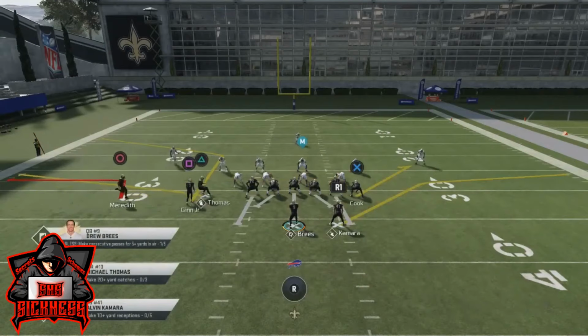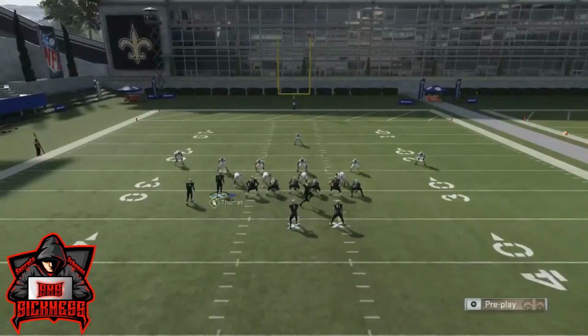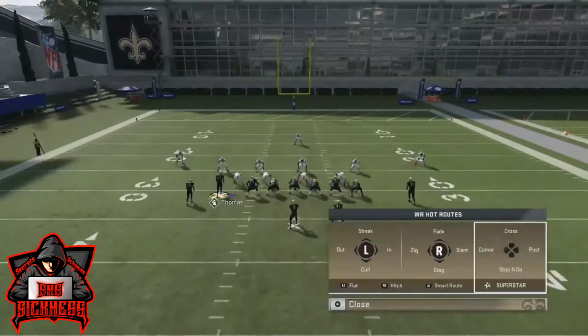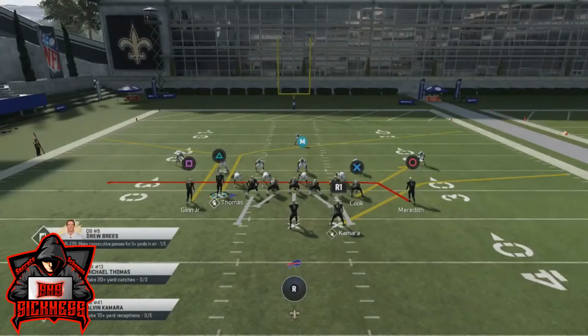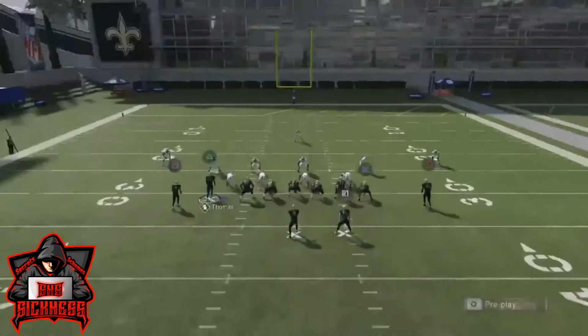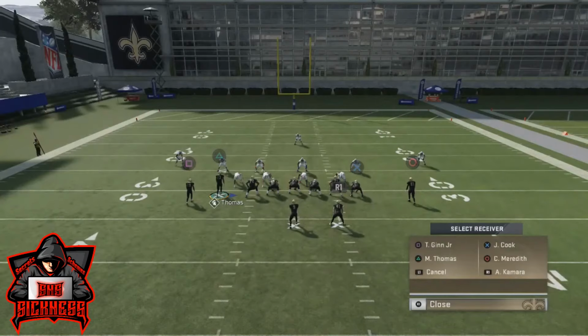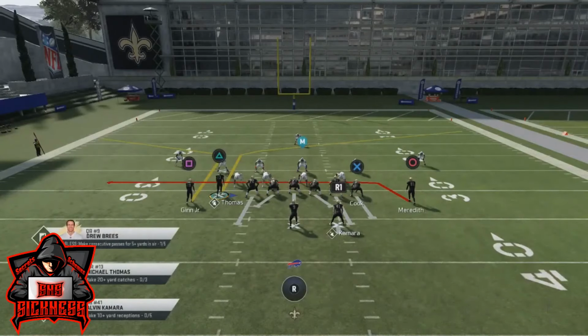The setup is very easy here. If you see triangle, it's Y on the Xbox. I put him on a post over the middle because he is a route specialist, and then from there all I do is block the tight end. I block the running back if I feel like they're going to blitz 6.